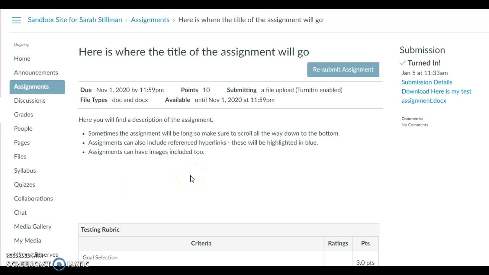And it's that easy. You'll see over here that you've turned it in when you turned it in, and you'll see your submission details right here. If for some reason you realize that you have not uploaded the correct version, or you feel like you needed to create an updated version of your assignment and it is before the deadline, you can always resubmit your assignment.